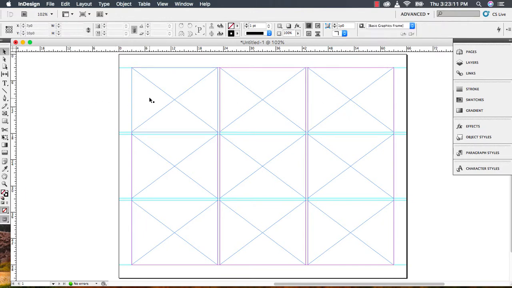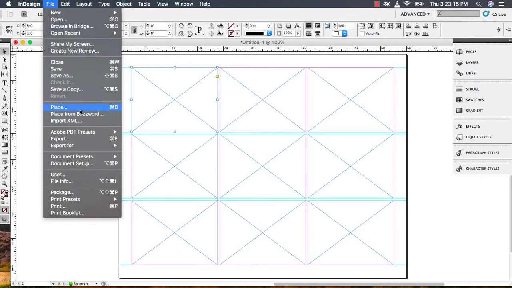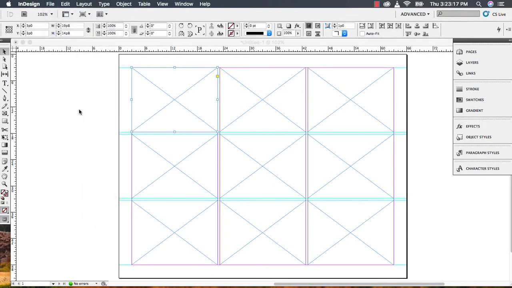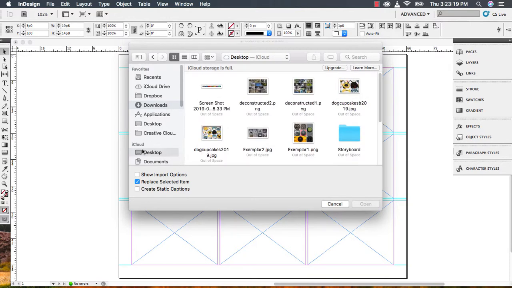To put a photo in, I'm going to click on the box. I'm going to hit File, Place. I want to place an image, so I'm going to go online and find the image that I want. Let's say I'm doing cupcakes. I'm going to click on this cupcake photo, and I'm going to hit Open.